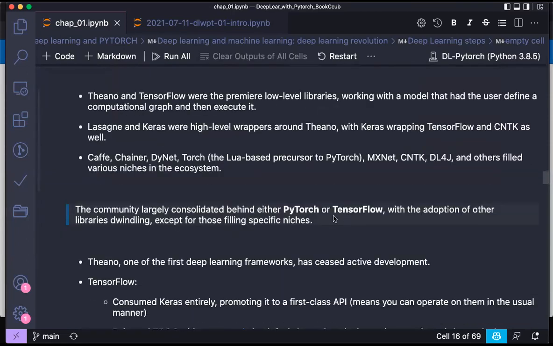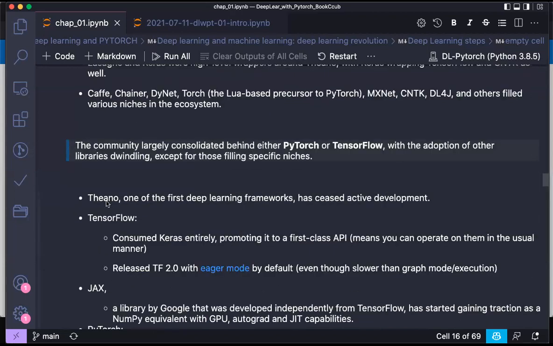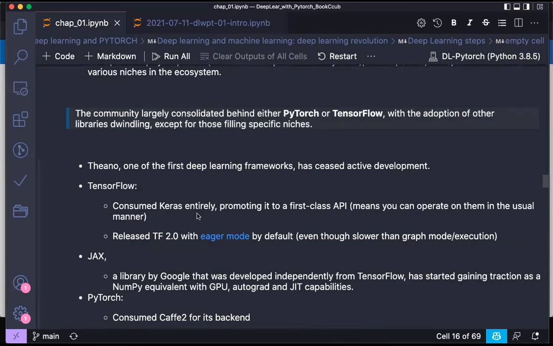So let's look at this. Now, if you want to do deep learning, you can do deep learning either in PyTorch or TensorFlow. But let's look at what happened. Theano, one of the first deep learning frameworks, has ceased to exist. So Theano is no longer. What about TensorFlow? It consumed Keras entirely, and it is a first class API.